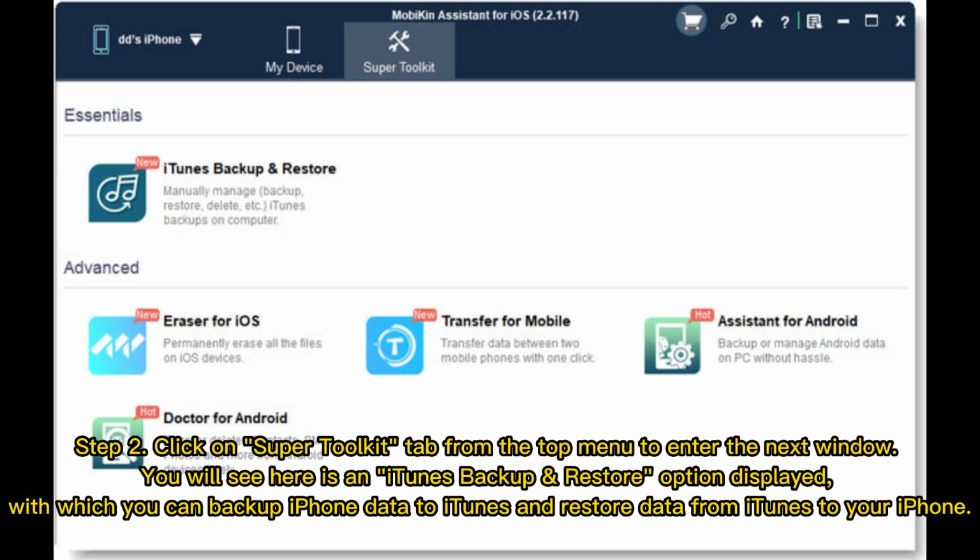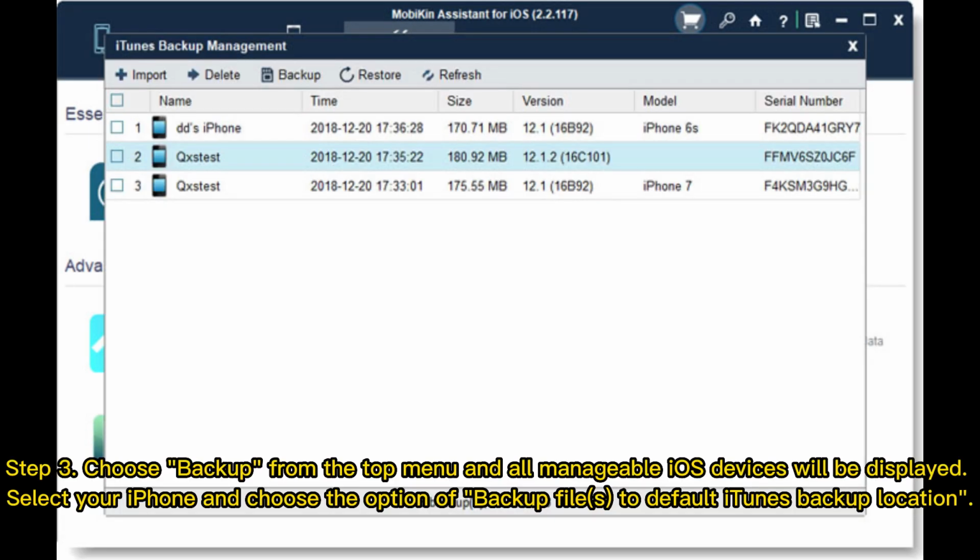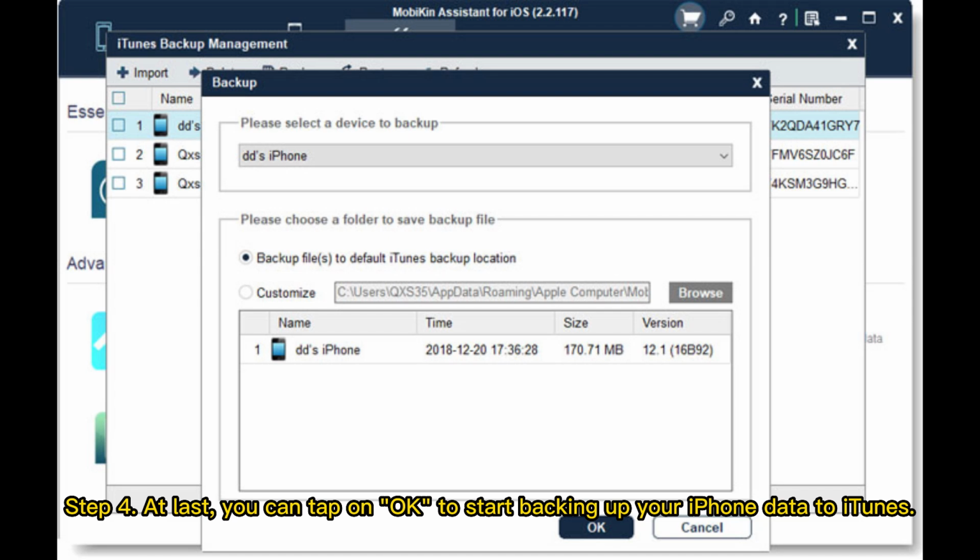You will see here is an iTunes Backup and Restore option displayed, with which you can back up iPhone data to iTunes and restore data from iTunes to your iPhone. Step 3. Choose Backup from the top menu and all manageable iOS devices will be displayed. Select your iPhone and choose the option of Backup Files to default iTunes backup location. Step 4. At last, you can tap on OK to start backing up your iPhone data to iTunes.